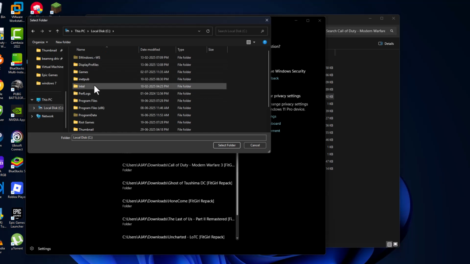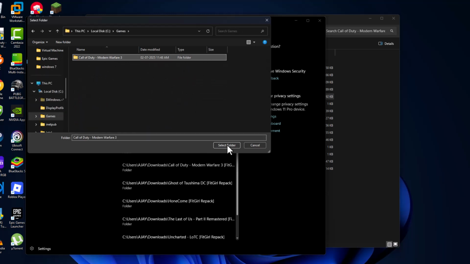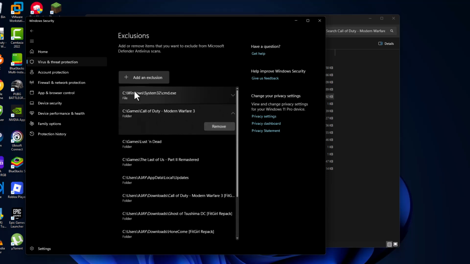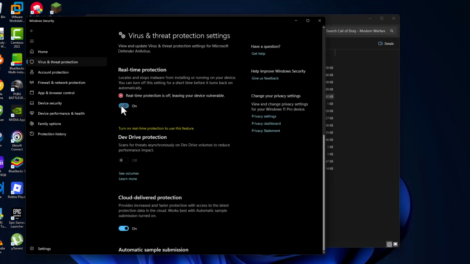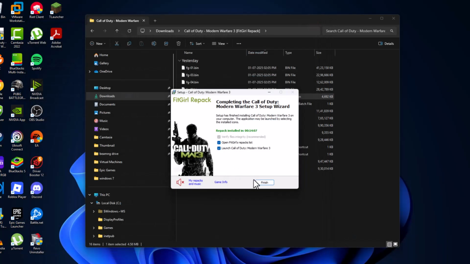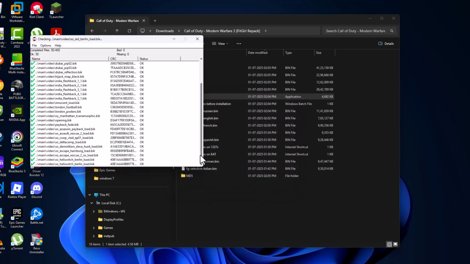I saved in C drive games, and here is the game folder. Select folder, and now the game has been added to this list. Go back and turn on the real-time protection. Then just close stuff here, uncheck open the site, and then select finish.